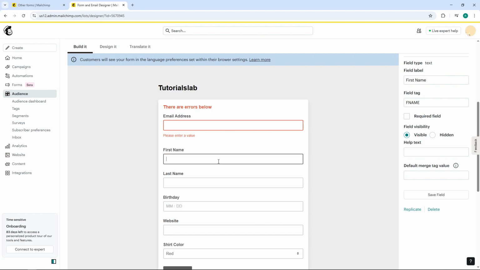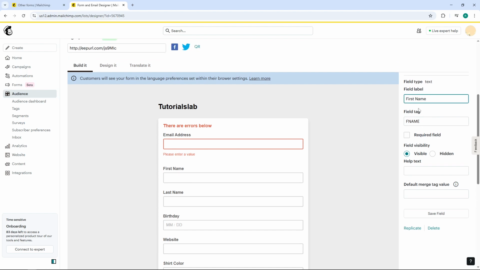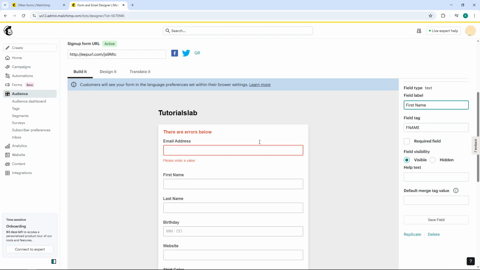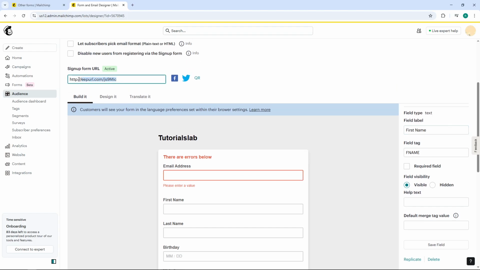If you plan to use this form on your website or share it directly, you'll want to copy the sign-up form URL. This link can be embedded into your site or shared across your marketing channels, making it easy for potential subscribers to join your list.